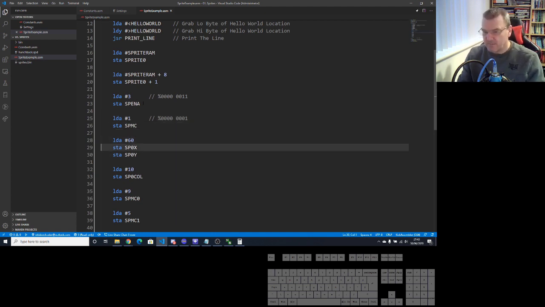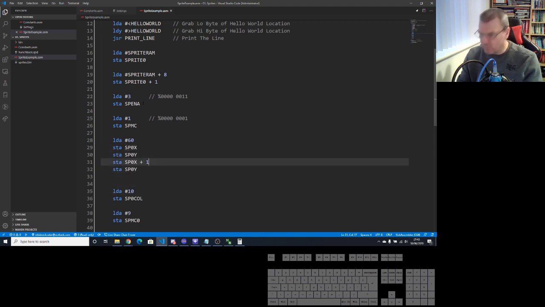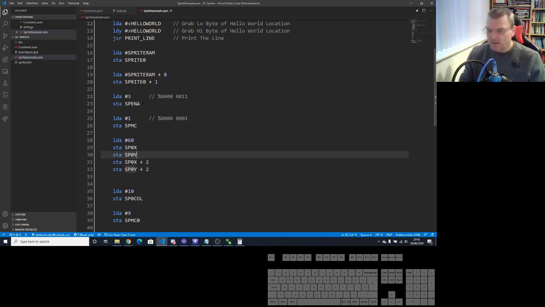So that's easy. We'll just copy these two, and we'll just add 2. And the reason why we're adding 2 is because Sprite X and Sprite Y are 2 bytes next to each other. So it's a word, yeah? So for the next sprite, it's 2 bytes down. Alright, so X plus 2 is Sprite 1X, Y plus 2 is Sprite 1Y.